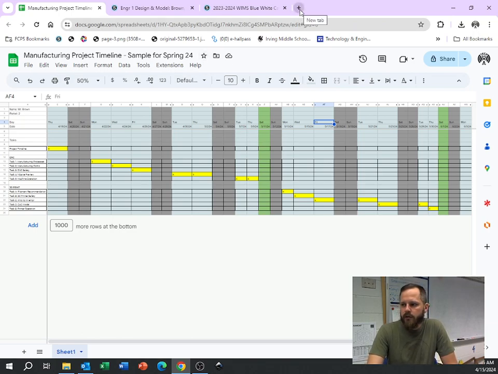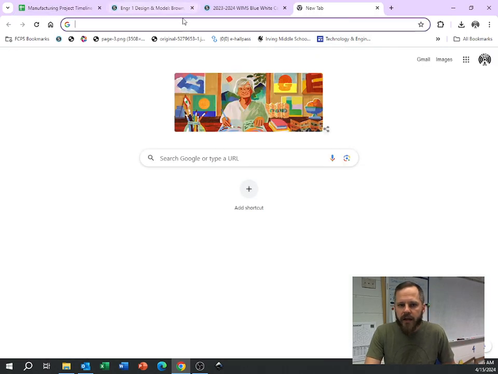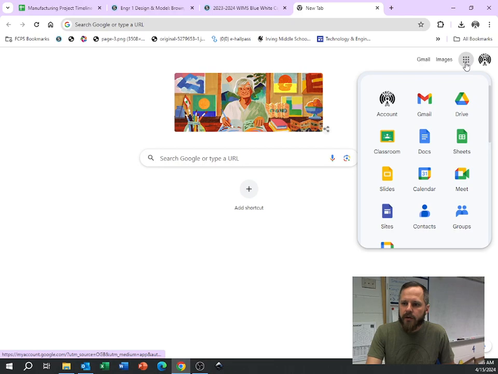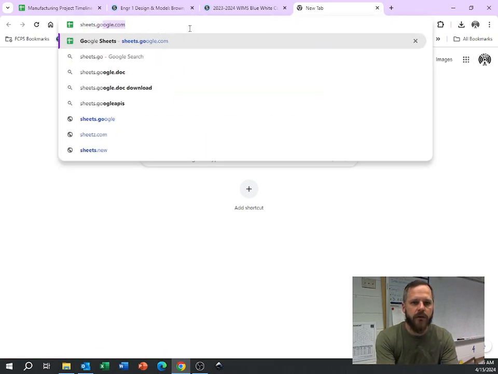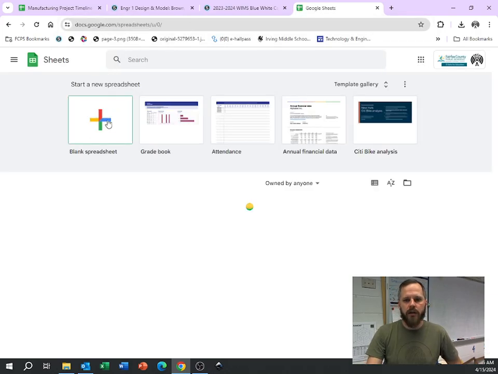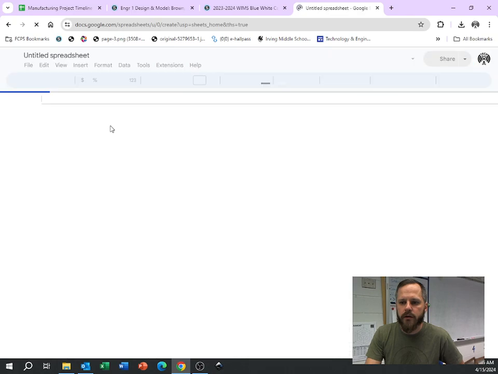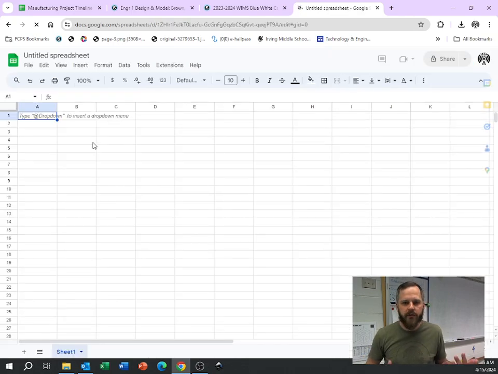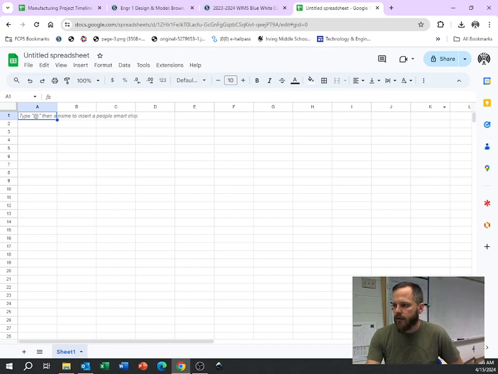So the first step we're going to do is we're going to open a brand new sheet. So I'm going to hit this little, open a new tab. You can hit the little dots up here and go down to Sheets, or up here you just type sheets.google.com, and I'm going to click on blank spreadsheet right here. So now we have a blank spreadsheet. We're ready to go to make our timeline. Let's get started on our timeline.